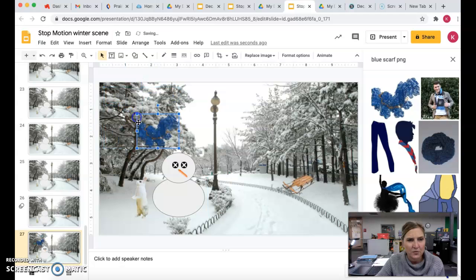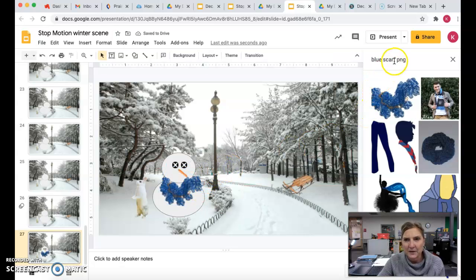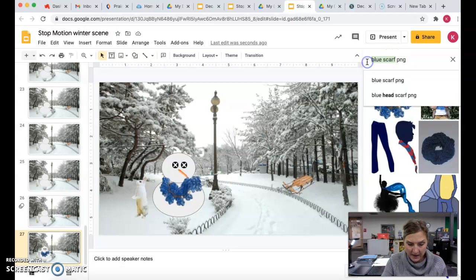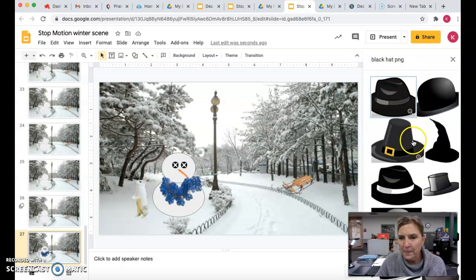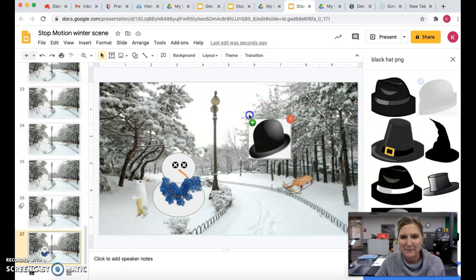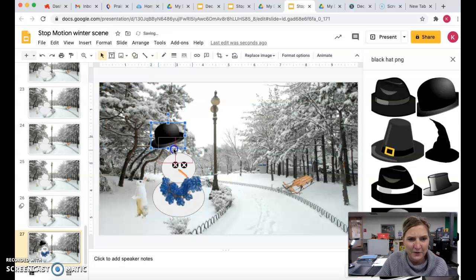So I'm going to scrunch it down. It's kind of, pull that one down a little bit. We'll turn it so it looks cute. There. Okay, the next one, I want a black top hat, or any kind of hat you want. Oh, here's some fun ones. All right, I'm going to do this one. Look at this PNG trick. It's just really working great.